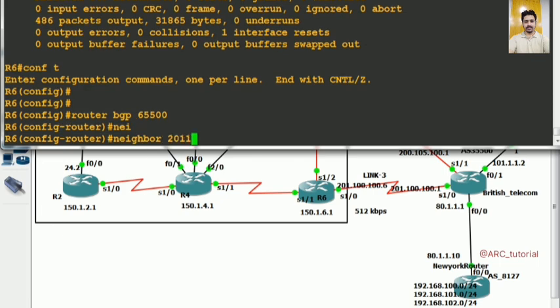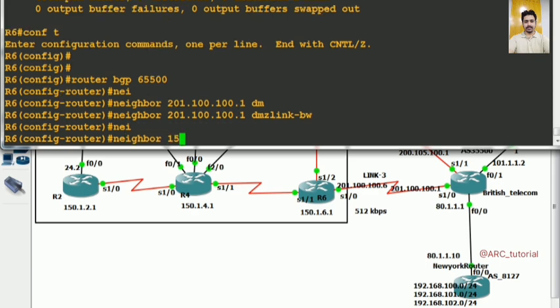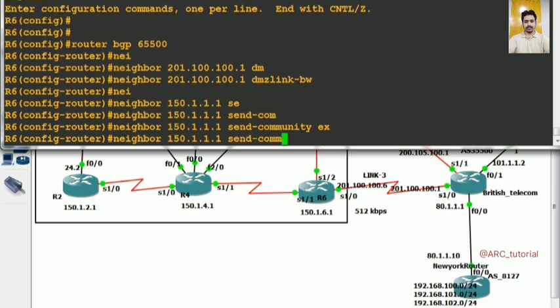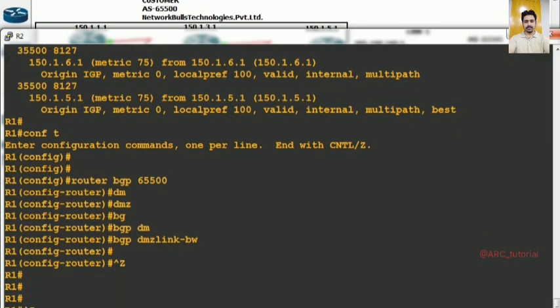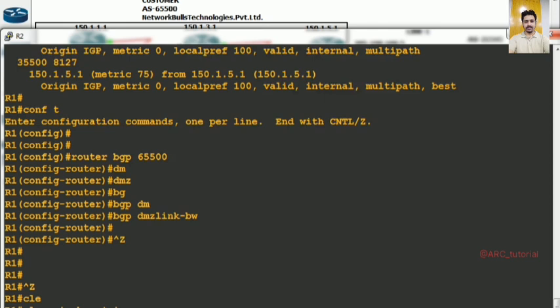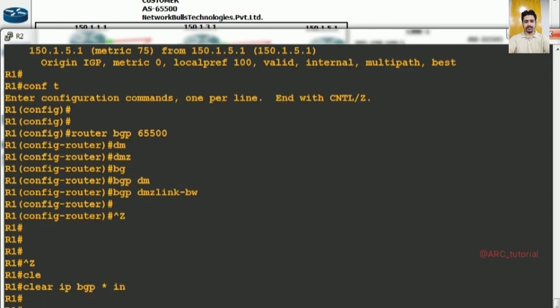neighbor 201.100.1 DMZ link bandwidth. Then say neighbor 150.1.1 send community, which one? Extended, right? After doing this configuration, move back again on R1. Say clear IP BGP star in, and then see show IP BGP, show IP route BGP.